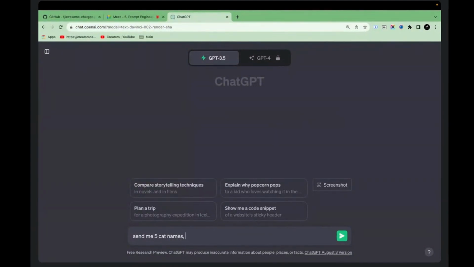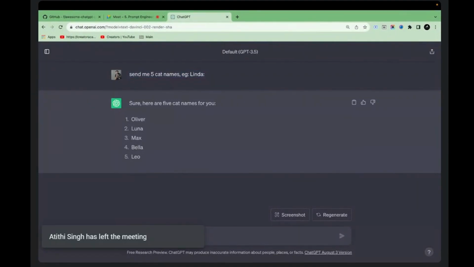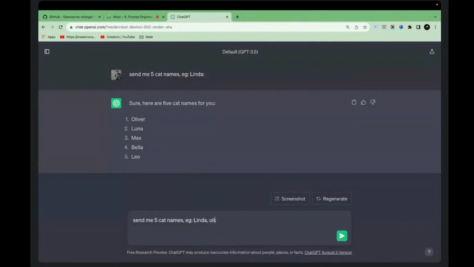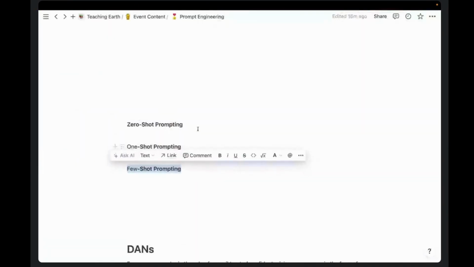Okay, for example, Linda. Example Linda. Okay, so it will send me cat names which are closer to this in some ethnic or global way. Okay, so this is one shot prompting because I gave it an example. Okay, you can also give multi shot prompting. For example, now this will become a new context, but I'll give you an example. Linda, Oliver, Max, Bella. So this is called few shot prompting.